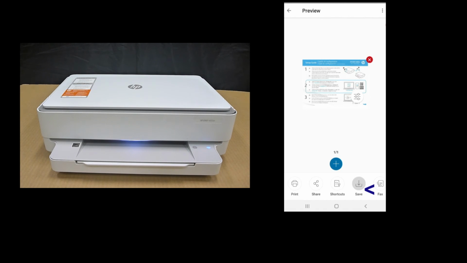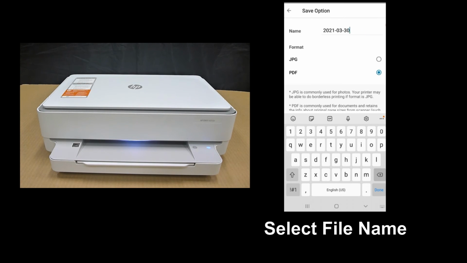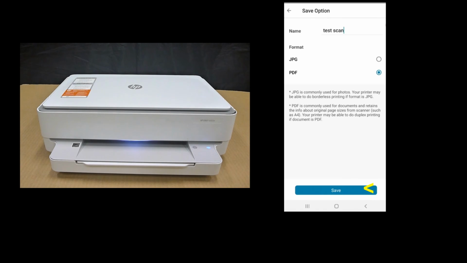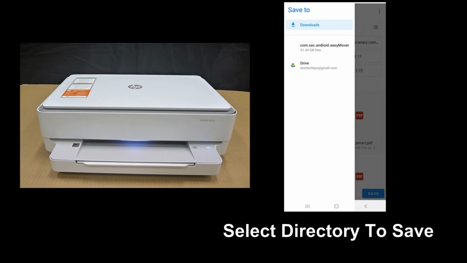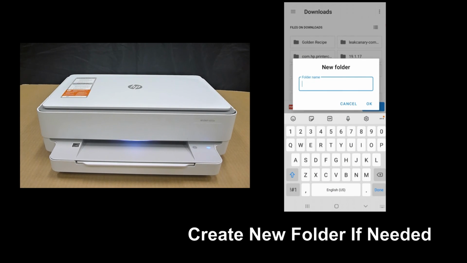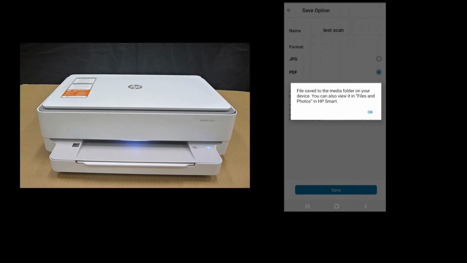And you can save. You can save it in PDF or JPEG, and you can even select the file name. And tap on Save. So you can select the directory that you want to save it to. You can create a new folder called Task and do a save.